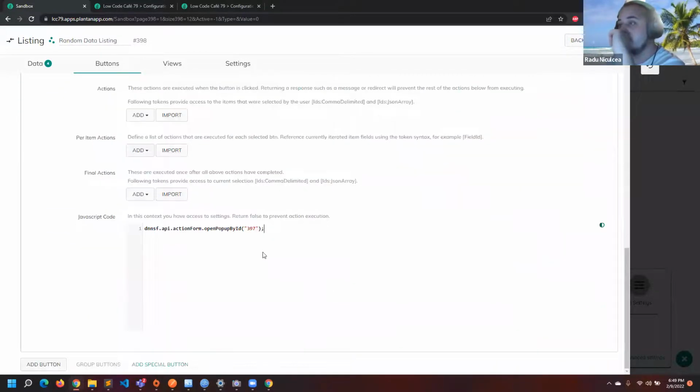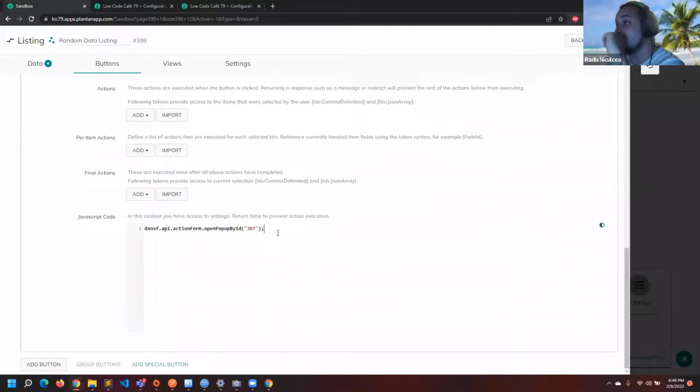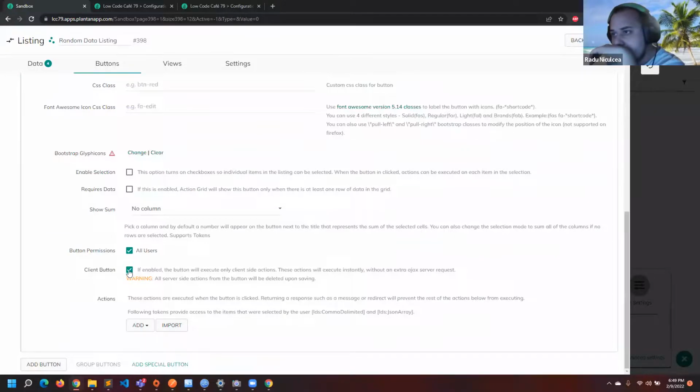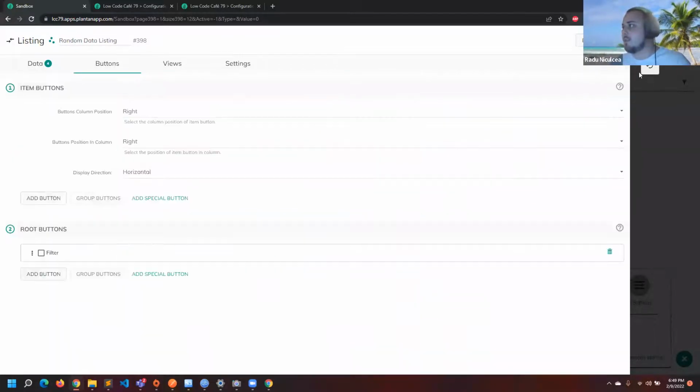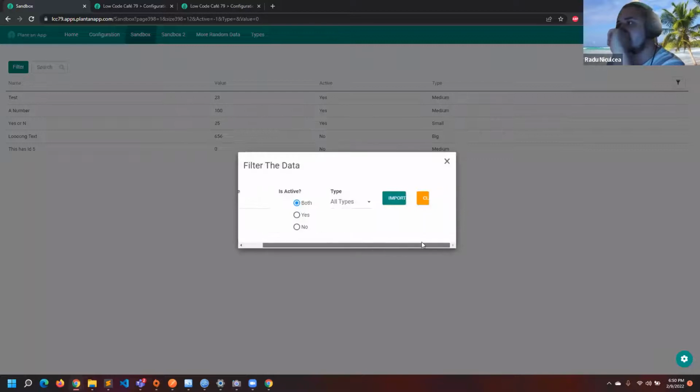So this will basically do the trick in this situation. I'm not sure if this one actually requires the return false, but we can have a look. I think there's an option to have client buttons like this. So now I can click save, refresh the page really quickly, and I have filter. And when I click filter, I get my form.